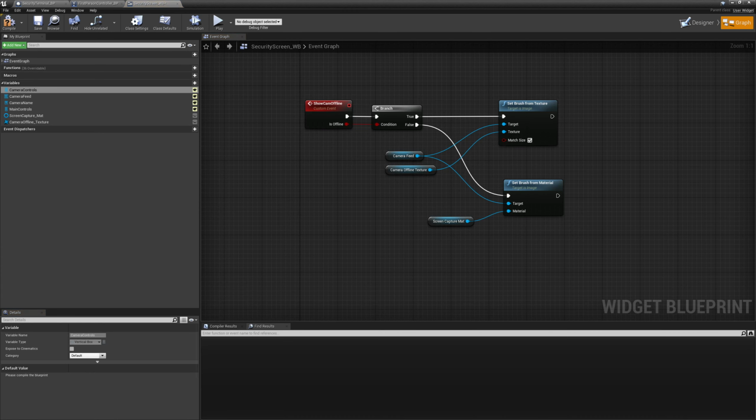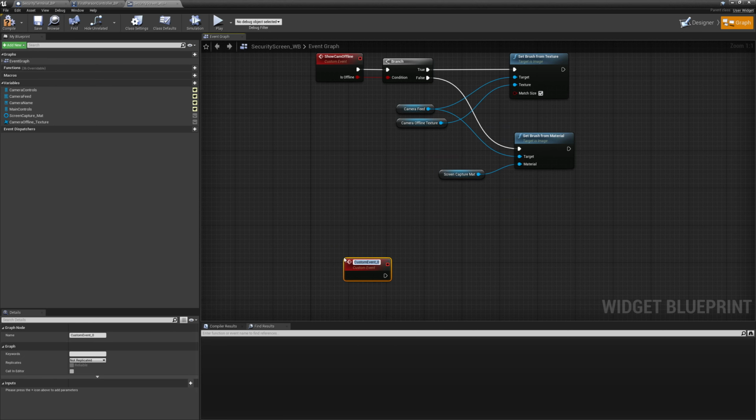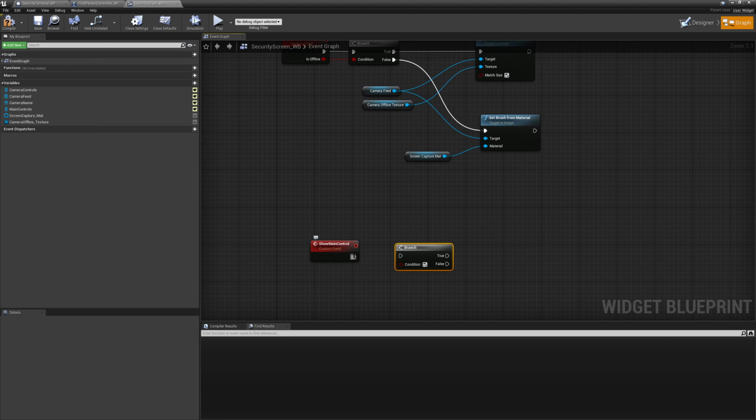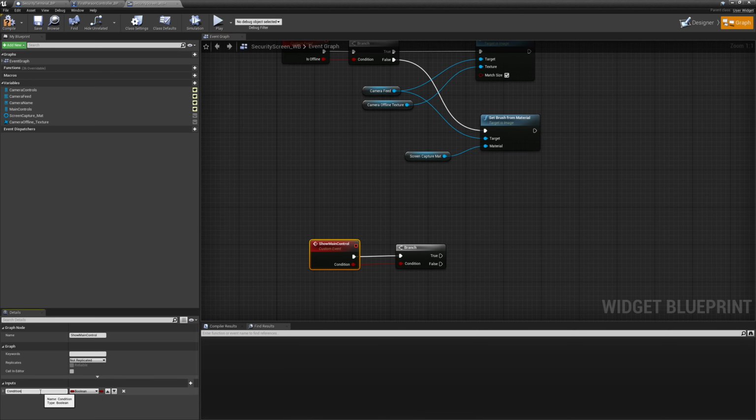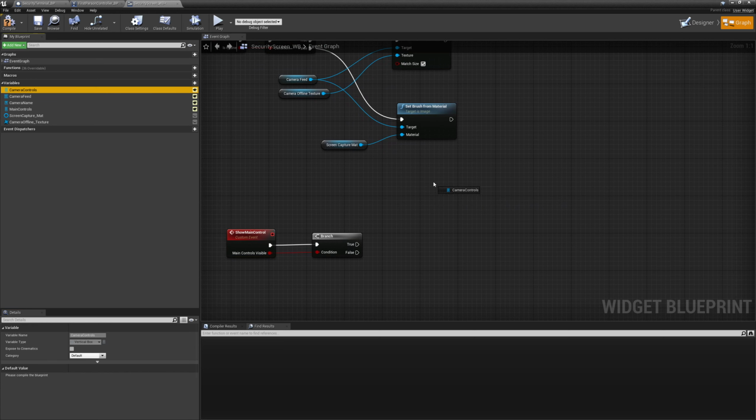And now let's go to the graph, and we're going to create a function to switch between them. So we're going to create a custom event and call this show main controls. And let's get a branch in here so we can drag on the condition to create a variable, and this is going to be main controls visible. And then we're simply going to switch between them. So let's get the camera controls in here and let's get the main controls in here.